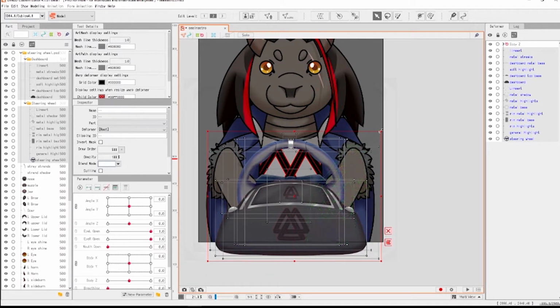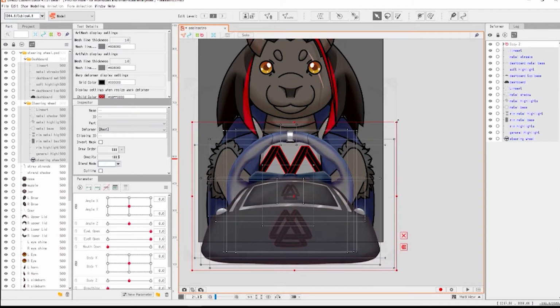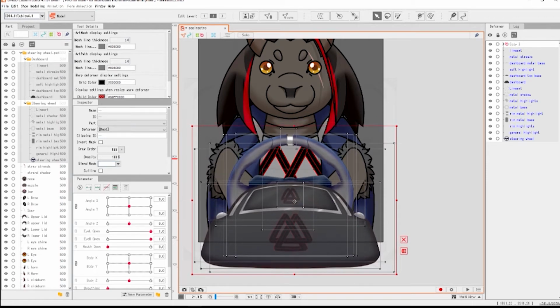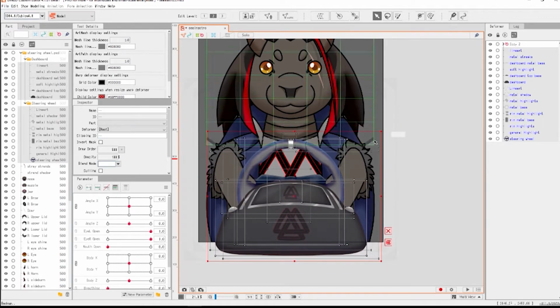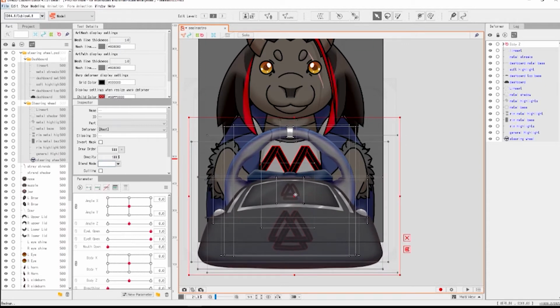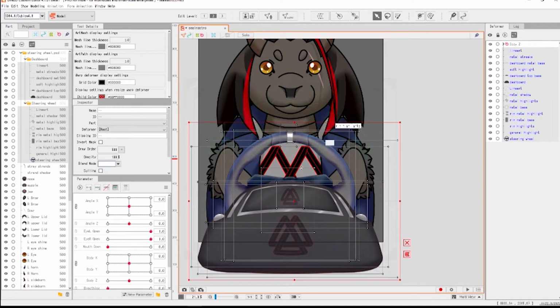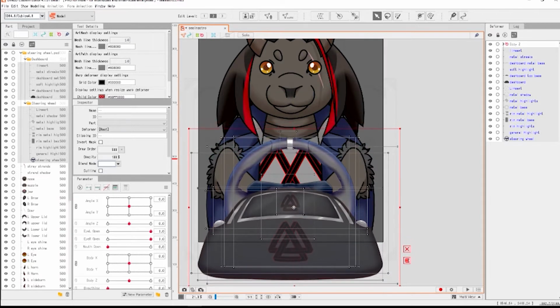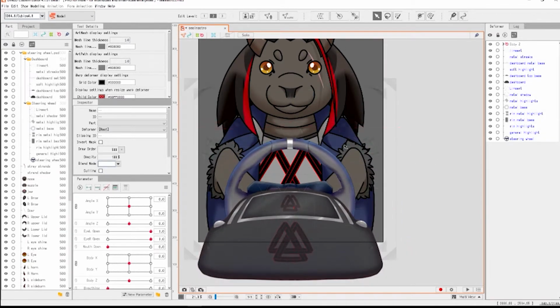This needs to be a bit bigger, so we can just hold Alt and drag that. Actually, wouldn't Alt-Shift work better? Alt-Shift. Yes, Alt-Shift is proper scaling. And then we just move it down a bit. Around there. That should be fine.